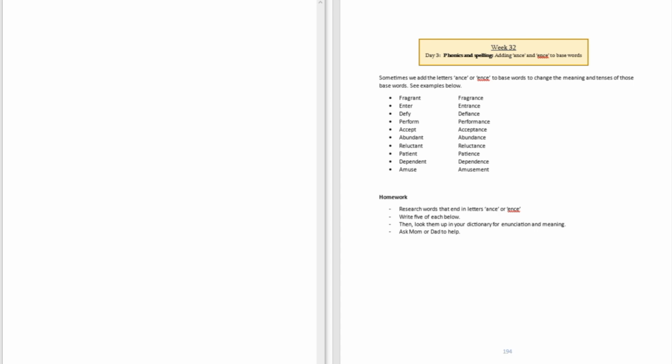All right, so today is going to be about phonics and spelling, and we get a chance to see certain words that are going to be changed by adding certain letters to them. In other words, the parts of speech of those words are going to be changed by adding certain letters, like A-N-C-E or E-N-C-E. So sometimes we are going to add the letters A-N-C-E to base words to change their meanings and the tenses of those words.